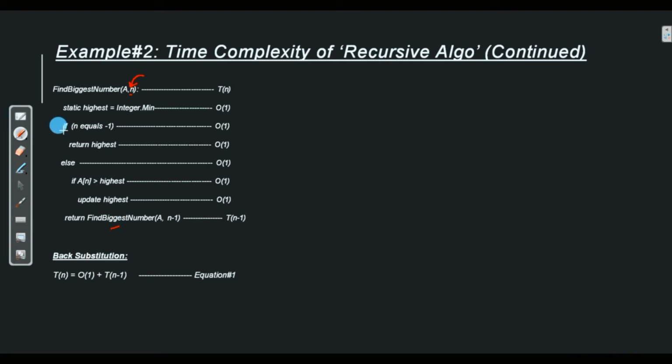It will be when n equals minus 1. In that case we simply return highest. We never come to this recurrence. So can we say that T of minus 1 will be order of 1? Because if n is minus 1, only these two statements will be executed and nothing else. So we have put here T of minus 1 is equal to order of 1.